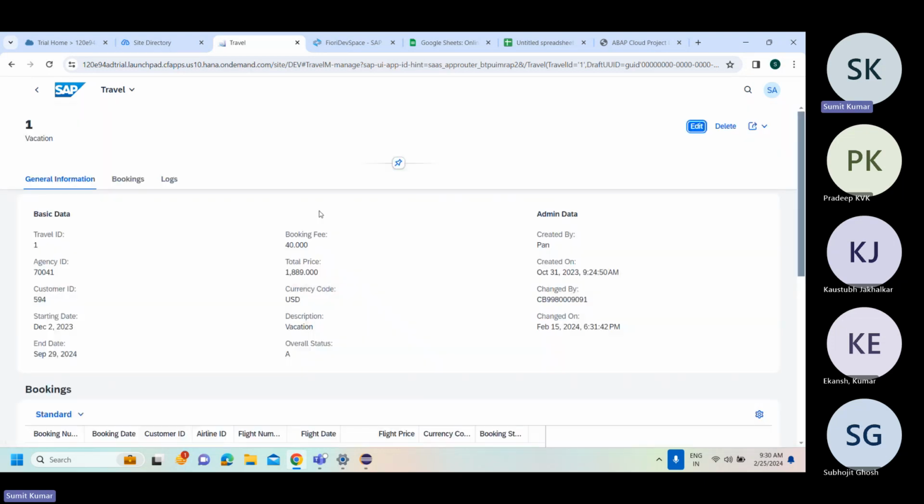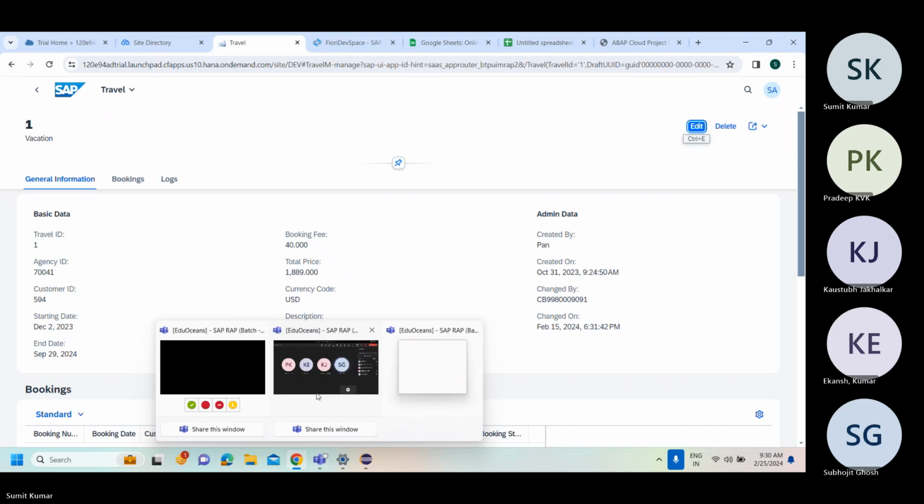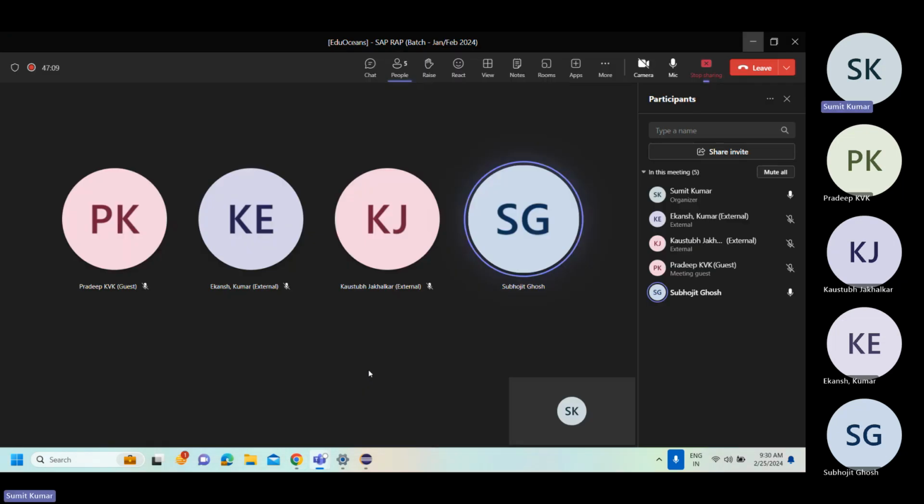This all is happening because ultimately we have the application endpoint connected to a destination which is dynamically being queried rather than a static one. That's how it works. Anyone has any doubts, any questions on this?